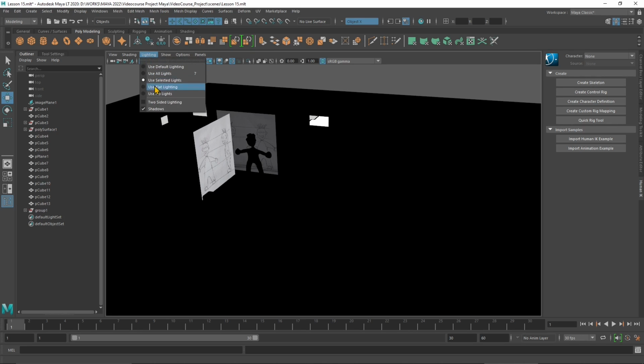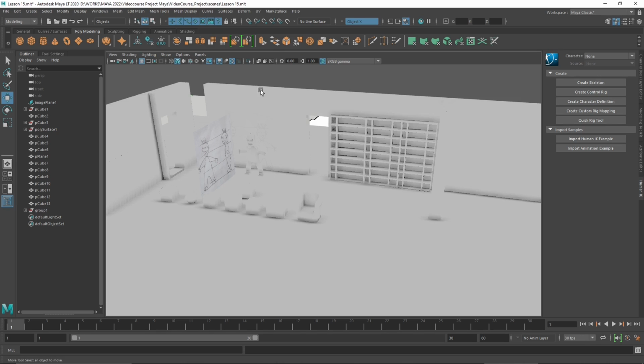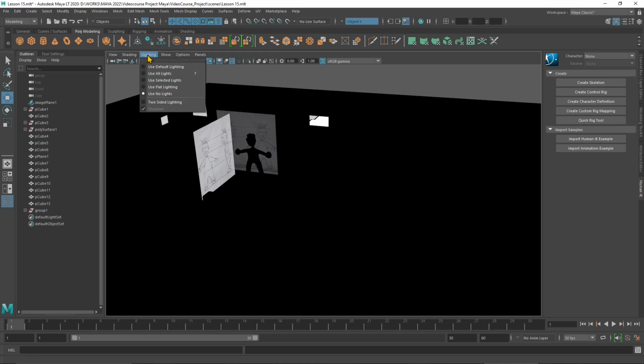Now, if you go to the lighting menu, you can see that you can use all lights, press the 7 key on the keyboard, or you can use the selected lights. Again, we don't have any lights right now. Or you can use the flat lighting. And here only the ambient occlusion is visible. And we can use this, for example, for materials and textures. And then we have use no lights.